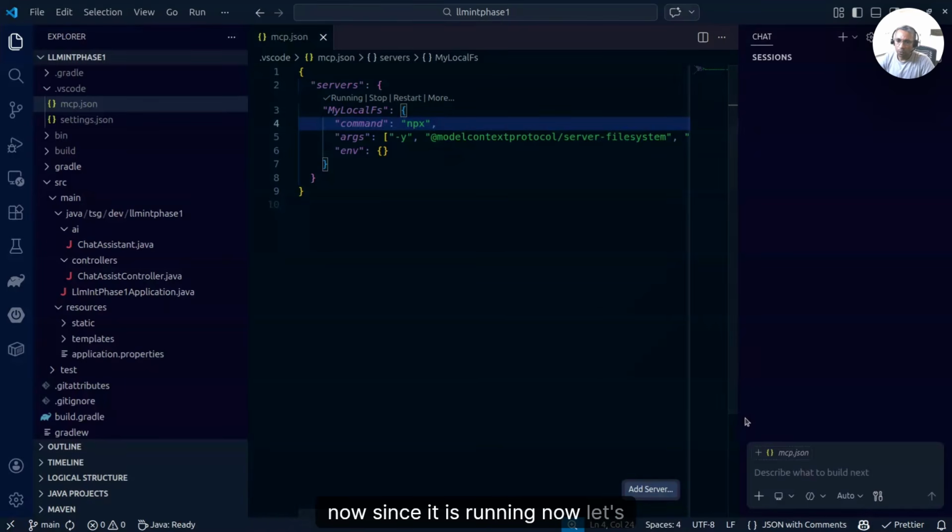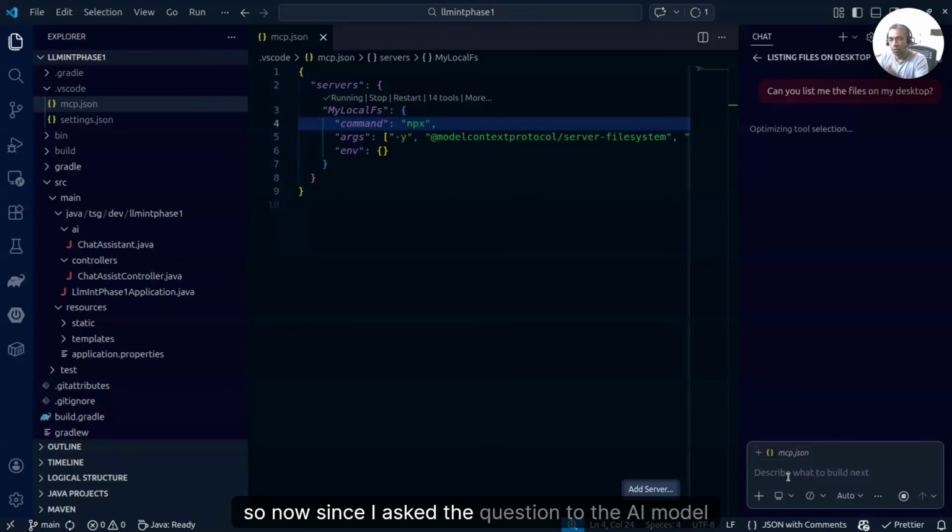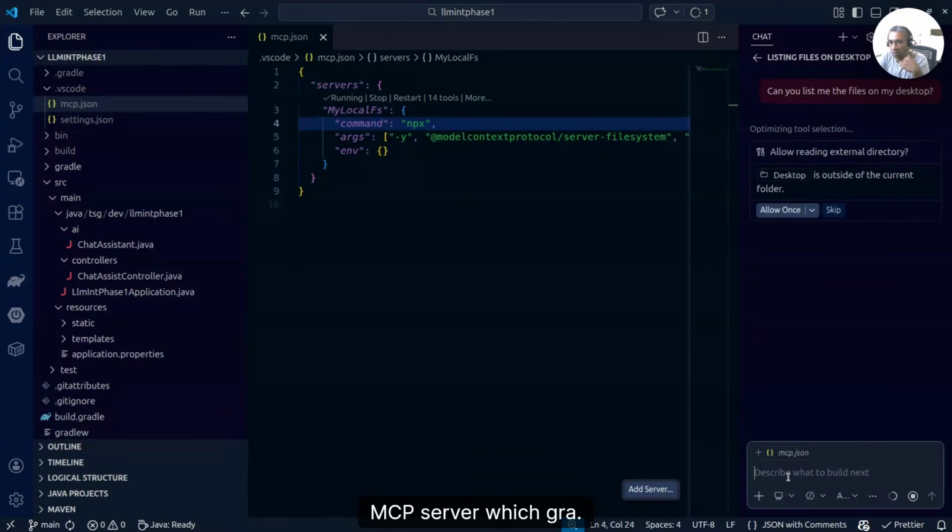Now since it is running, let's go to the AI and ask something, so the AI can come through the MCP server and do the task for us, right? So let's say, can you list me the files on my desktop? Okay, so now since I asked the question to the AI model, the AI model should ideally use my MCP server, which allows it to access my local file system.